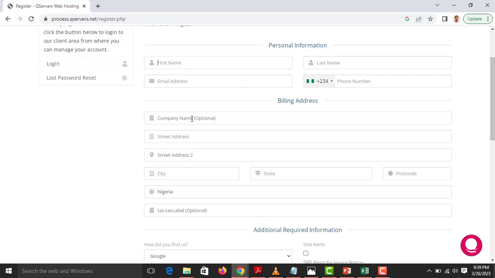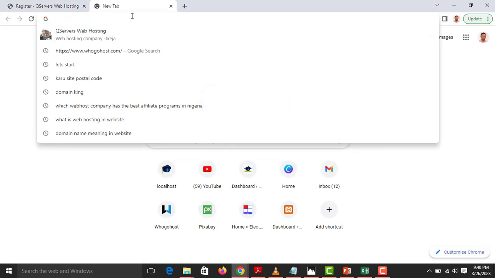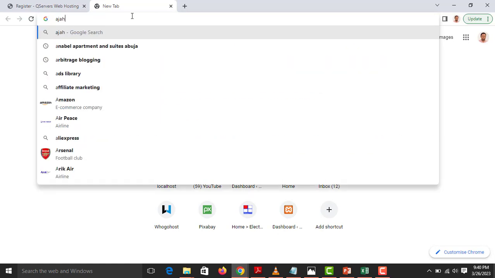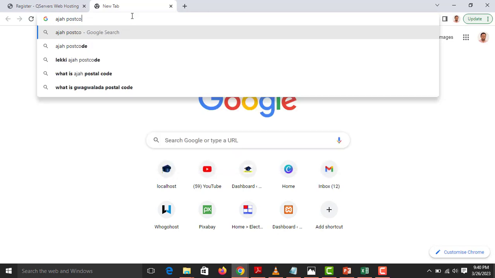Alright, so you come to the company name. It is optional, you can leave it, but if you also want to put in your company name, you can. Put in your street address, this is important. Put in the name of your city, your state, and your postcode. If you don't know the postcode of your city, simply go to Google and type it in. Let's say you're in Lagos. I know there's a place in Lagos called Ajah. You can search Ajah postcode, though I don't stay there.